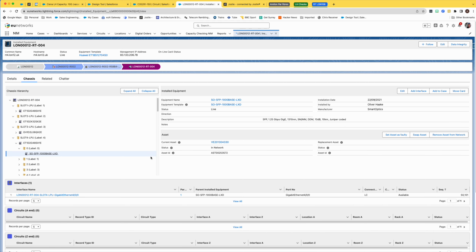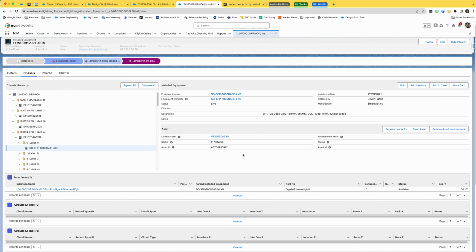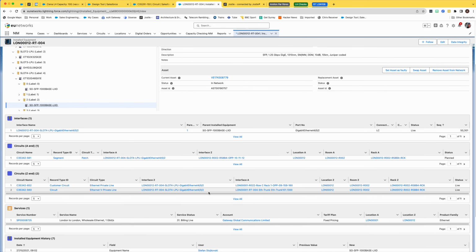So there's an optic, again, the asset, that's the serial number of the optic, and you can click on any interface, any optic, and then look at which service it's actually supporting. So there's one, I believe SP has meant it come from the portal. So the service was entered into the system via the portal from the customer and then automatically provisioned.